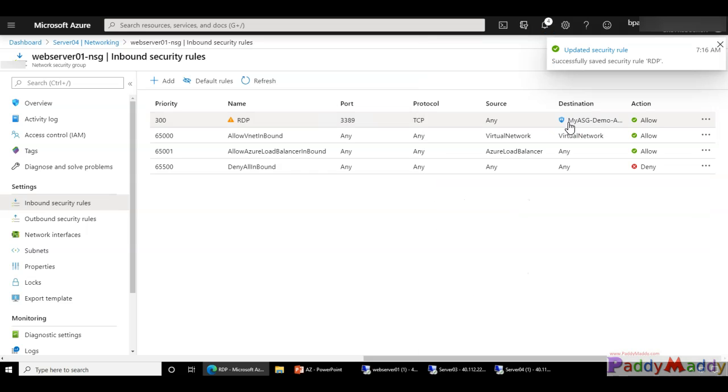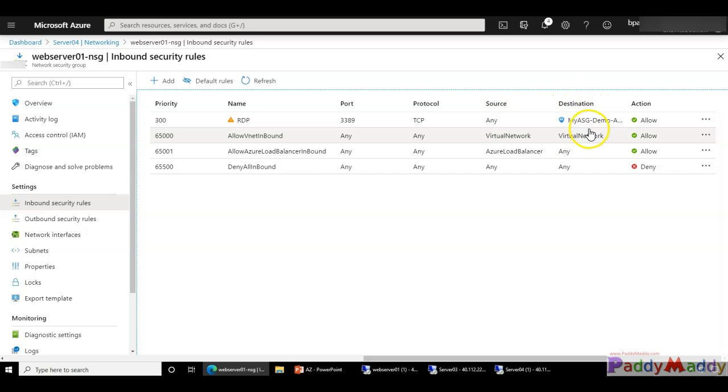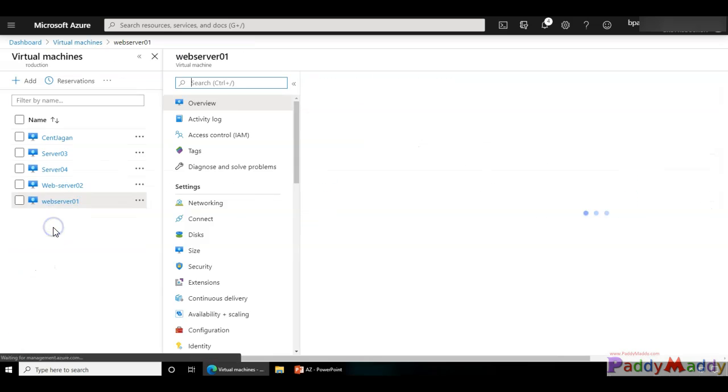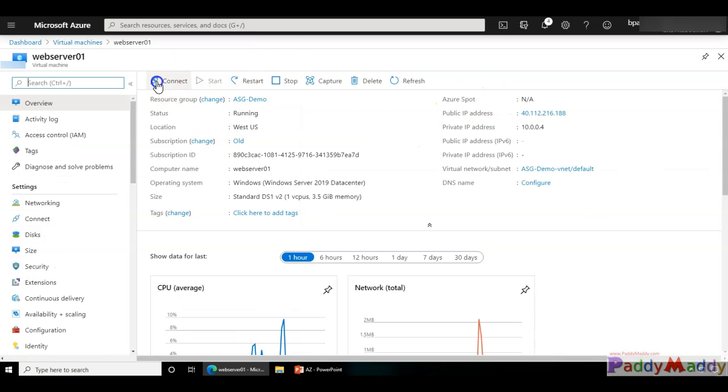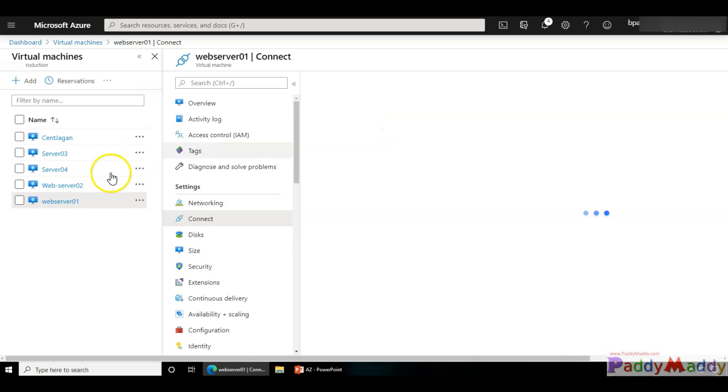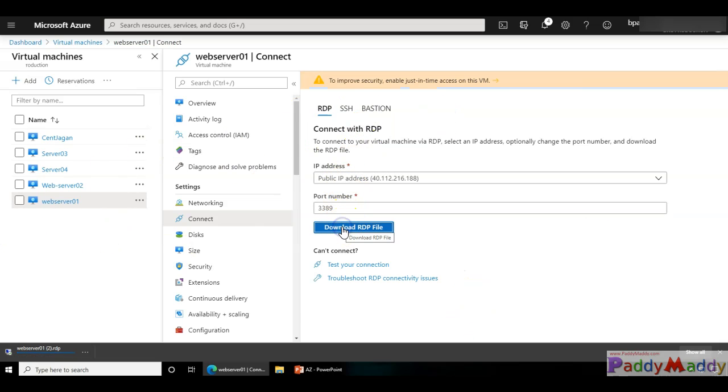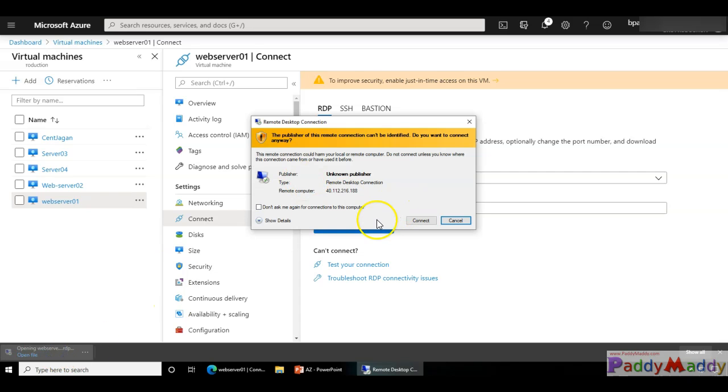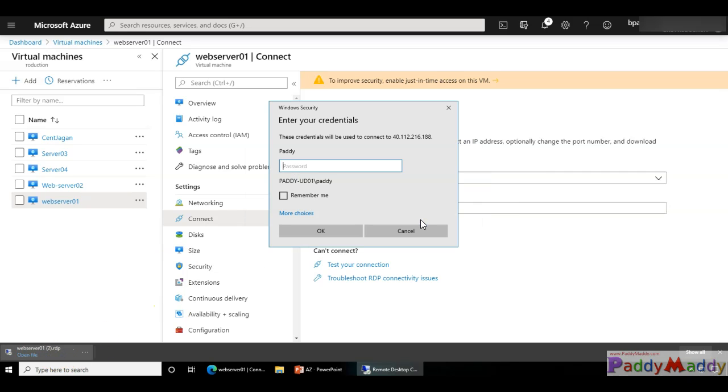So ideally server 4 shouldn't work, the reason being it's not part of your ASG. Now we'll just refresh, and you can see destination as ASG. Now I'm on top of my server. I'll try to connect from the Azure portal and show you. Just download the file, connect. So this is server 1, so I should be able to connect.